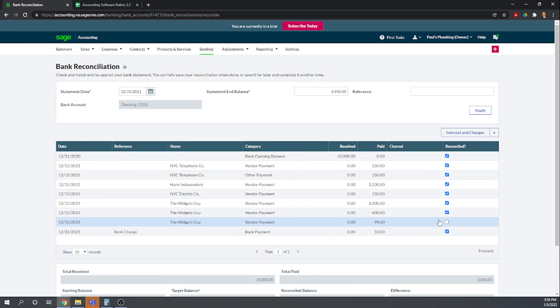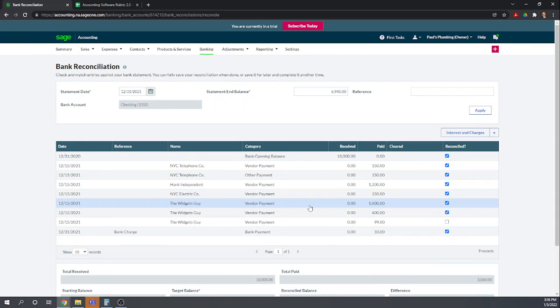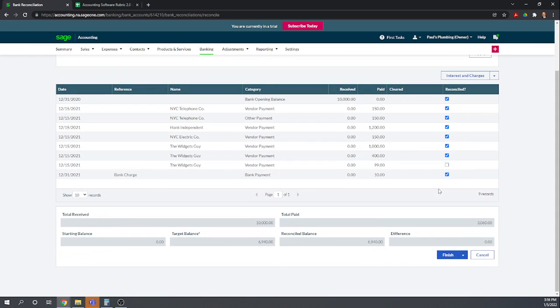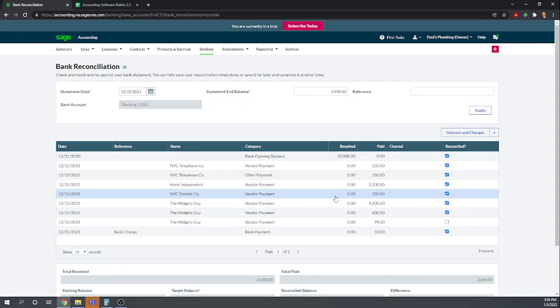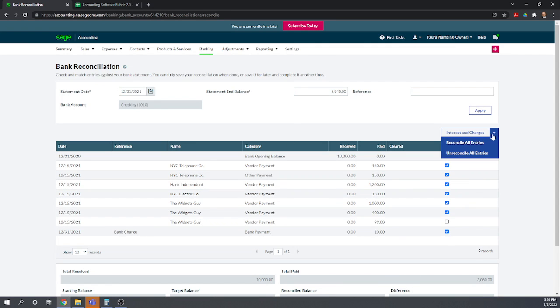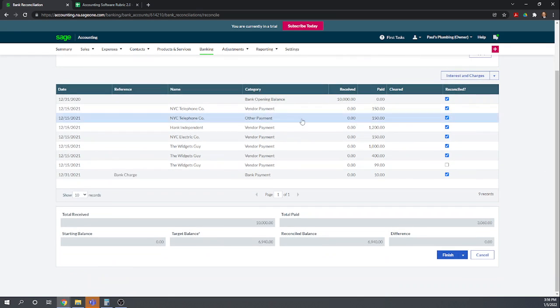Okay, so let's say that I found something on the statement that wasn't in our books yet. So how hard is it to add it to our books while we're doing a bank reconciliation? Can I do it here? Reconcile all entries, unreconcile. No. Looks like I think so.